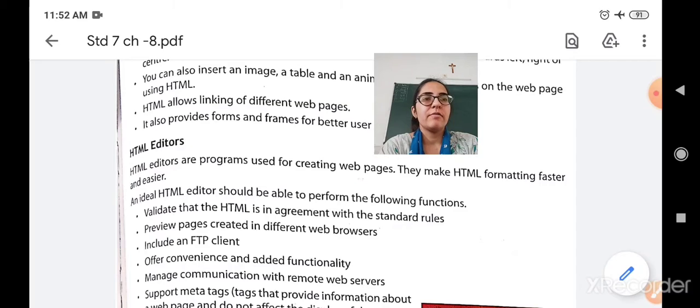So, today we are going to start with the topic HTML editors. First of all, what are the HTML editors? The HTML editors are the programs which are used to create web pages. They make HTML formatting faster and easier. Okay, so if you want to create a web page, then you have to use the HTML editor programs for doing so. They will make the HTML formatting faster and easier.